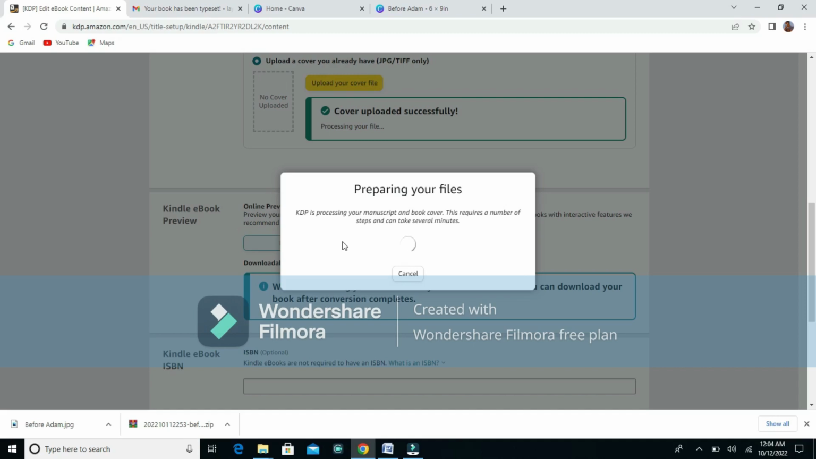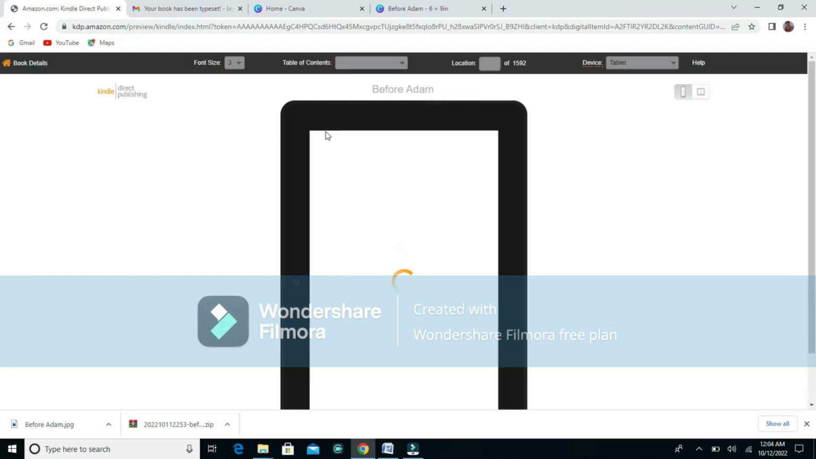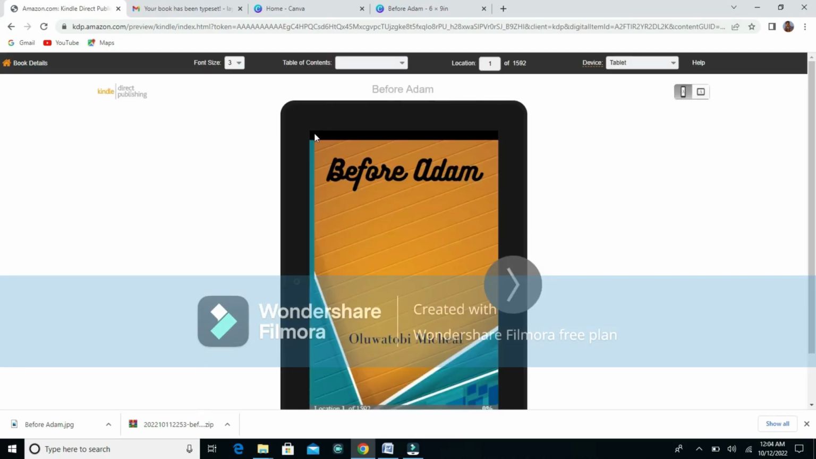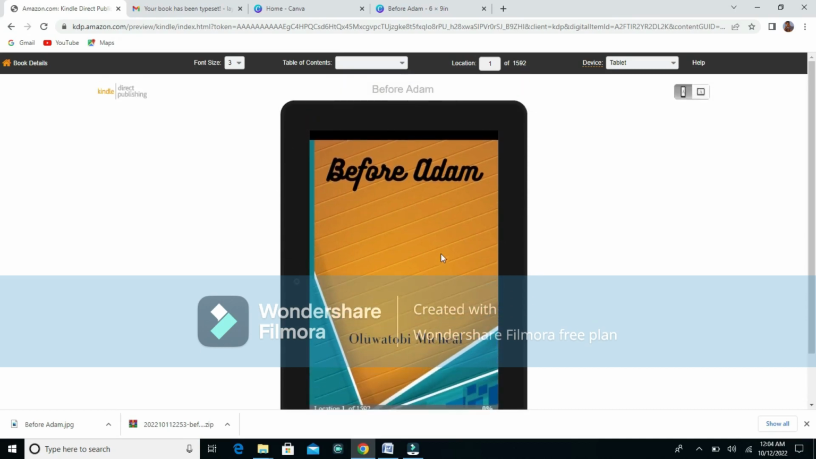And don't forget all the sites we've linked to. We have the Reedsy and we have the Canva. The Reedsy is where you create your manuscript, while the Canva is where you create your cover page. As you can see, this is how my cover page, how my book will look like. This is the preview. So I'll go back to my book details to continue the publishing process. I'll click on it.